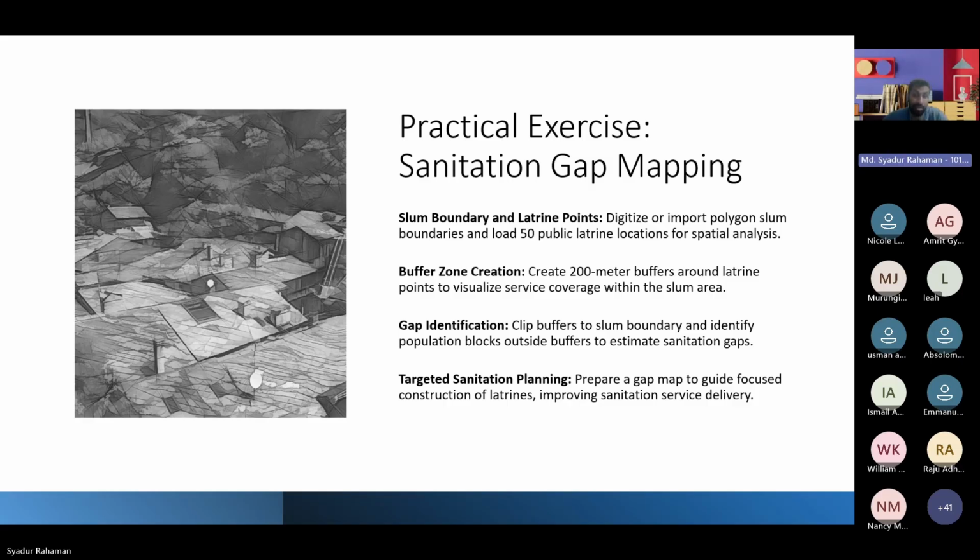Using the clip function on the buffer, we find out the gap identification. And if we get the gap in our service, then we could make a plan for the sanitation targets or facilities.